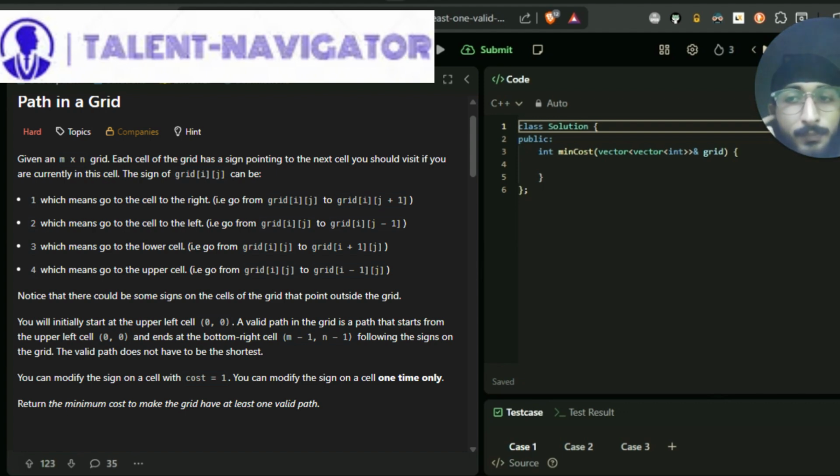And basically, the minimum cost would be stored in the bottom right corner of the grid. So now moving on to what we're going to be doing in the algorithm. Firstly, we're going to initialize a 2D array, directions, with 4 direction vectors.